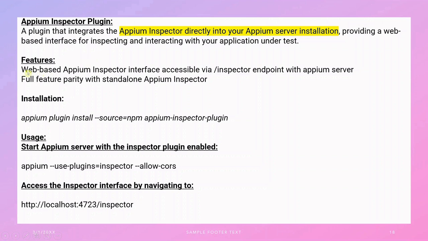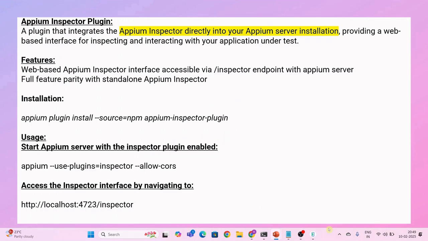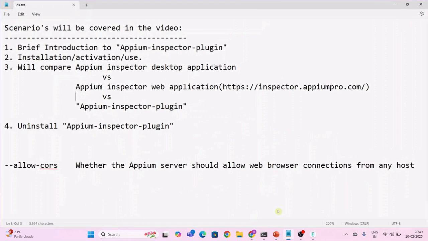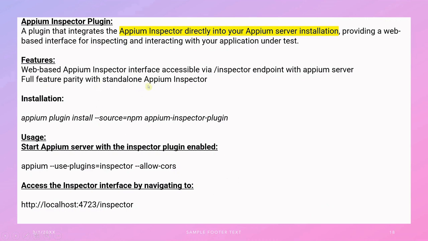Okay, you may think this is a web-based APM inspector, and we know that we have one more format, where you can use the APM inspector web application also, by using this URL. So by using this URL, we can access the APM inspector web application. What is the difference between this one and this one? I will explain about it later. So coming to our topic here, by using this plugin, we can use the web-based APM inspector interface with all the options as we have in the standalone APM inspector application.